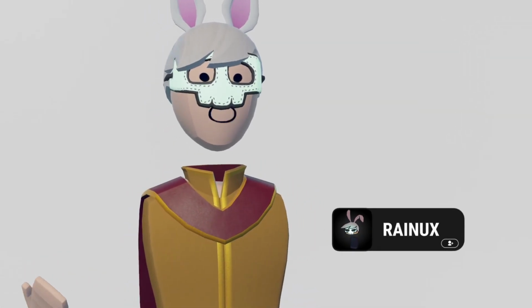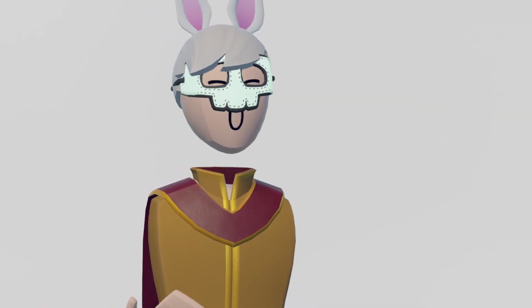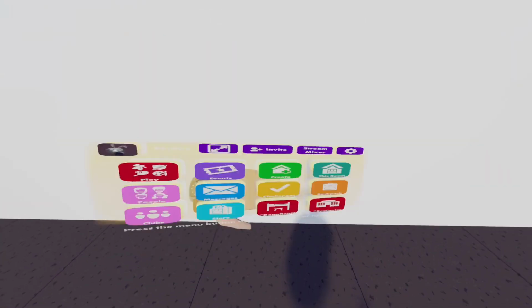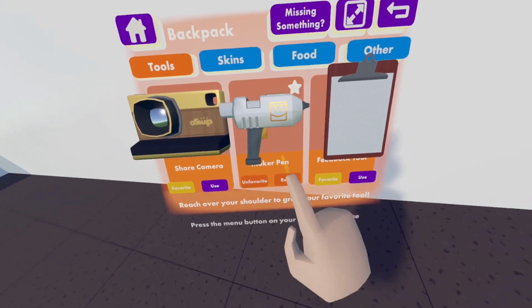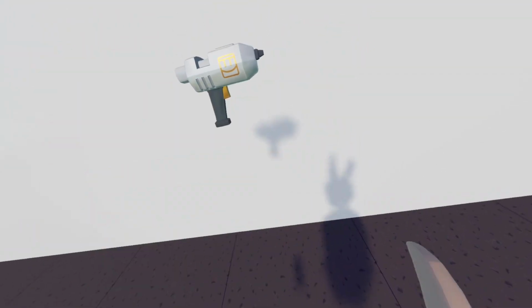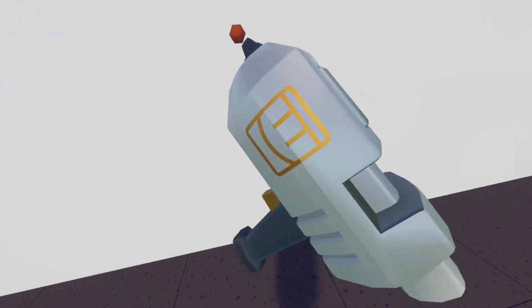In this tutorial, I'm going to show you how to make a swimming or flying system with CV2. First of all, you will need your makeup pen. Press on backpack, then on use to spawn your makeup pen, and then just grab it.